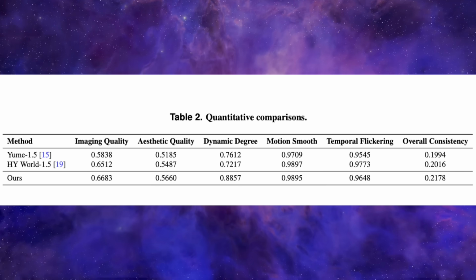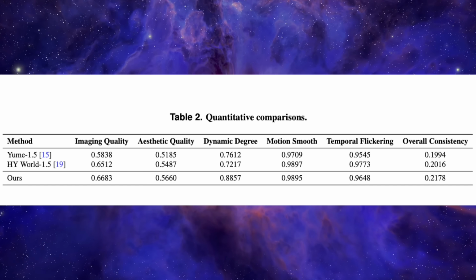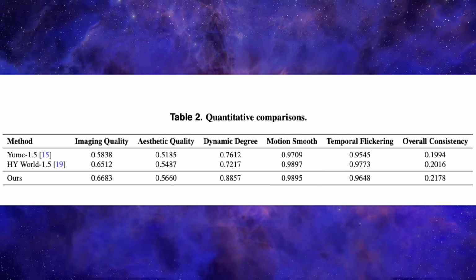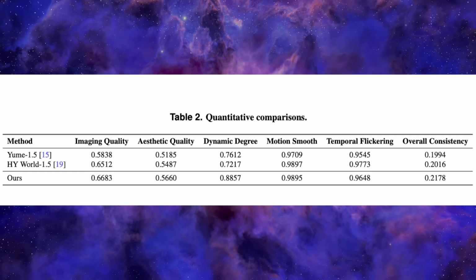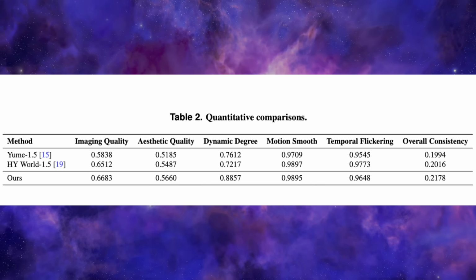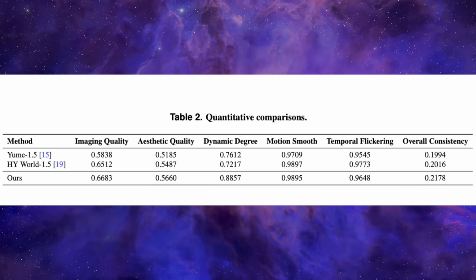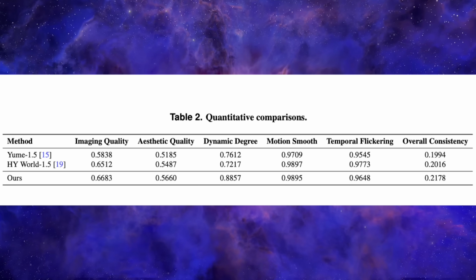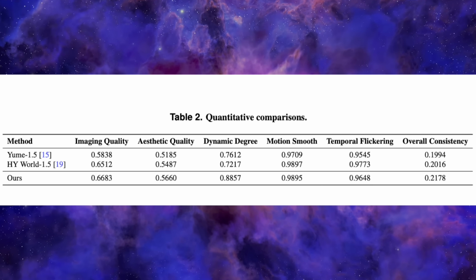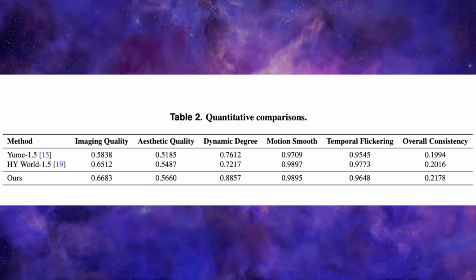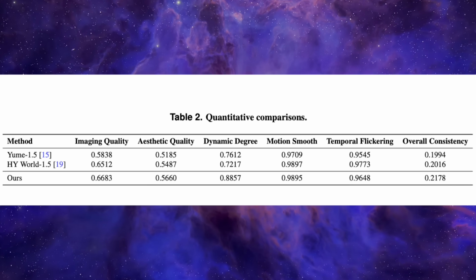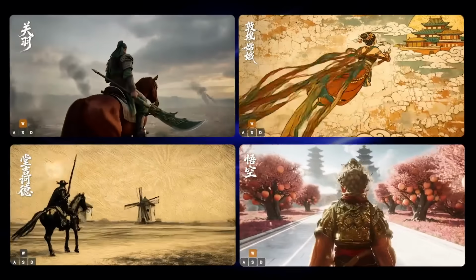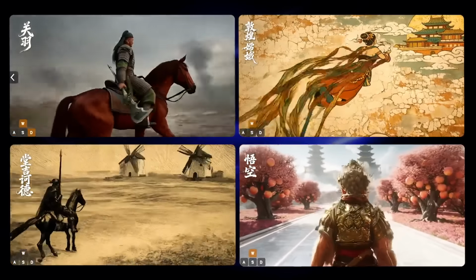The researchers compared this against Yume 1.5 and HunyuanWorld 1.5 using VBench, which is the standard benchmark for evaluating video models. LingBot-World scored 0.88 on dynamic degree, which is massive compared to 0.76 for Yume and 0.72 for HunyuanWorld. That's a huge jump, and you can actually see it in the generations. The scenes are way more alive and responsive.